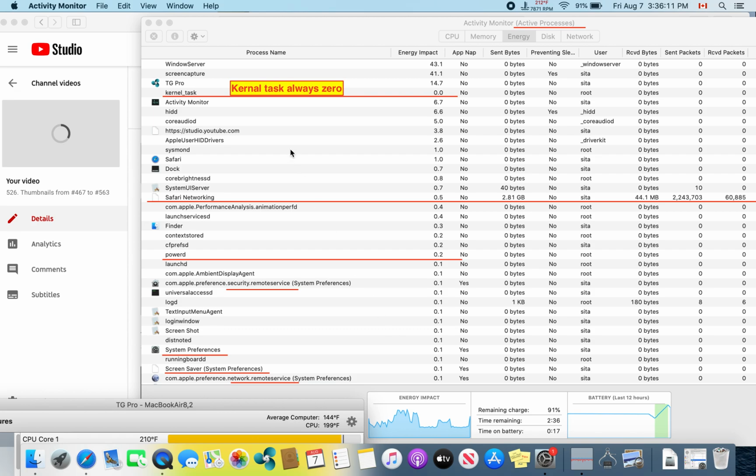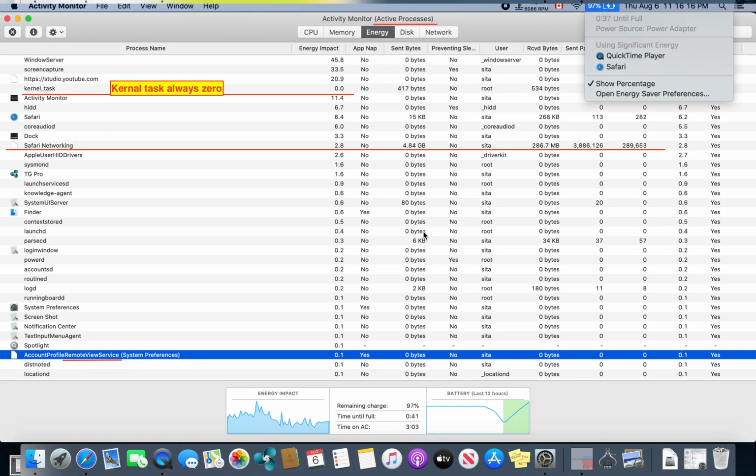Yeah, kernel task I said is 0. WindowServer, when I'm uploading, is the number 1 user of energy. WindowServer. Kernel task is 0. Safari networking, same as usual.